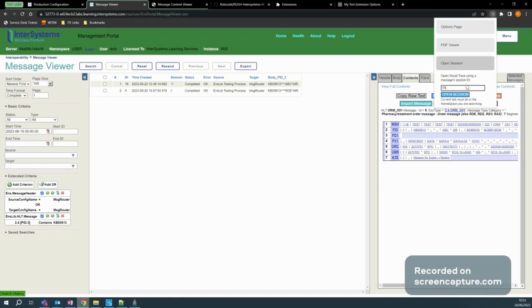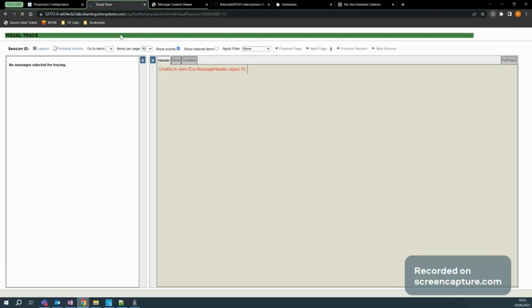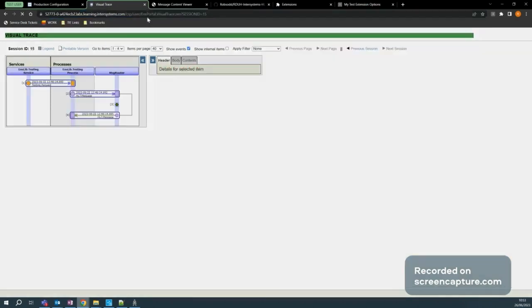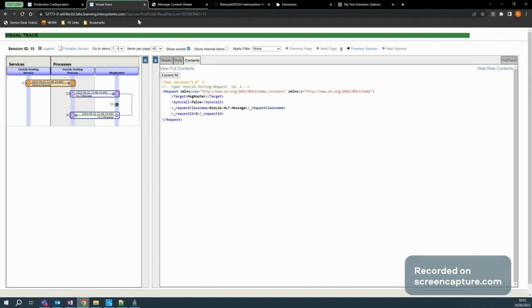So if you click on the extension icon up here and then click open session, you just add that ID in here and click open, and it should just take you straight to the visual trace for that message. And of course that hasn't worked. Oh, and I can tell you why that hasn't worked, and that's because there's one little odd thing in my extension, is that it's got health share here because our instance does and this one doesn't. So there you go, session 15. Just something to be aware of.